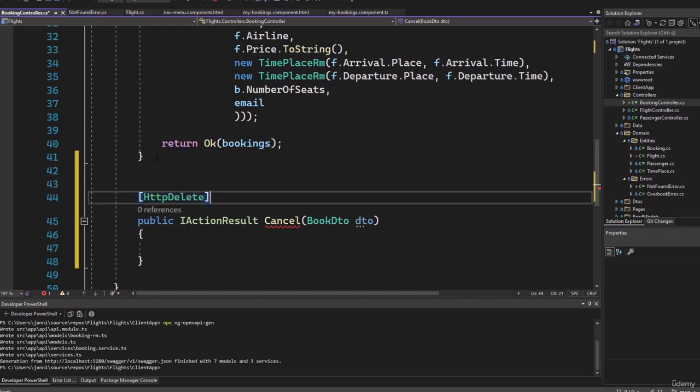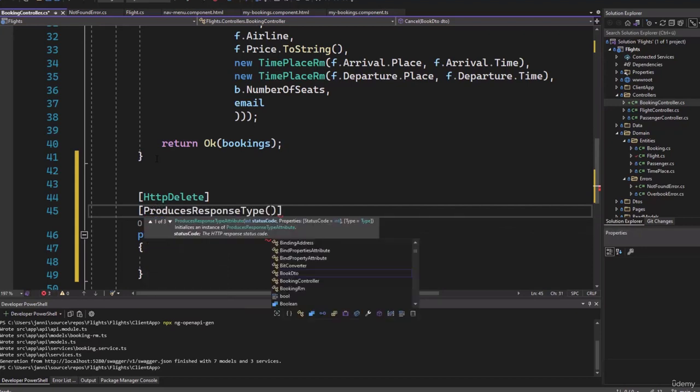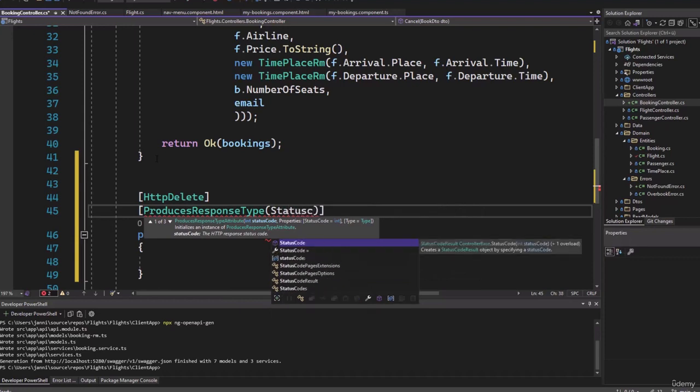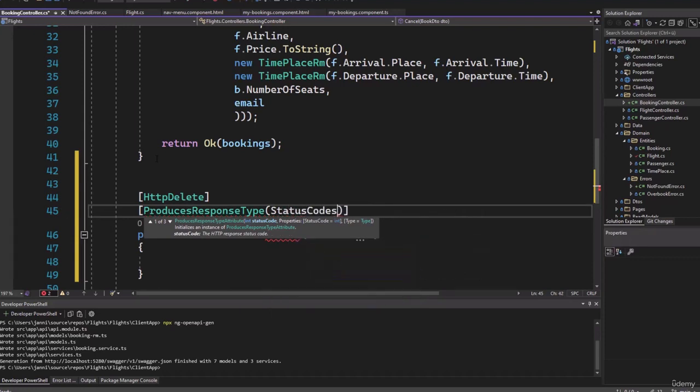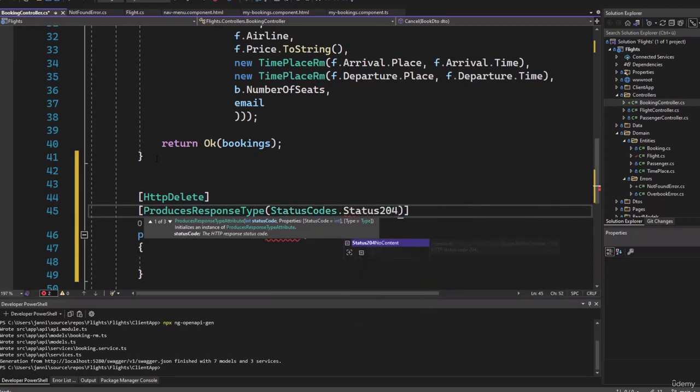So this is the first time that we now don't use get or post. Instead, we use delete because we want to remove something. Now we got a lot of produces here. So produces response type. So first of all, we got the status code 204, no content. This happens after you delete something, then you send it 204 and say, hey, okay, I deleted it. There's no content anymore. So this is like success.